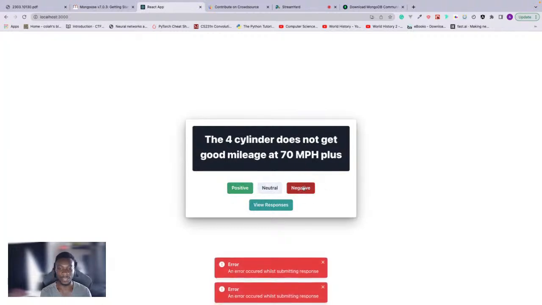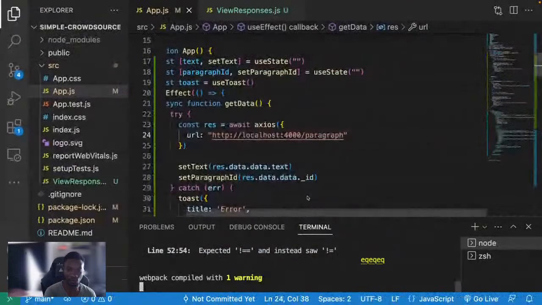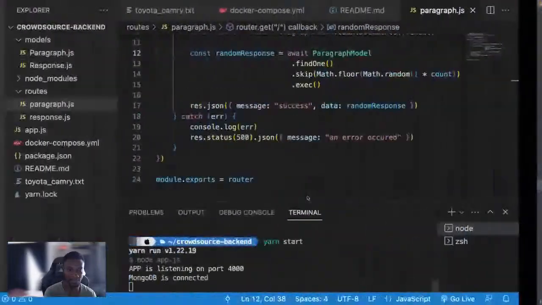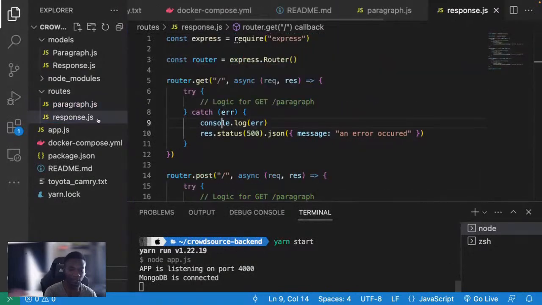these guys are not working. So we need to create the endpoints that are going to allow them to work so that we can now store our various responses, whether it's positive, negative, or neutral. So we'll go back to our backend and start coding the responses code.